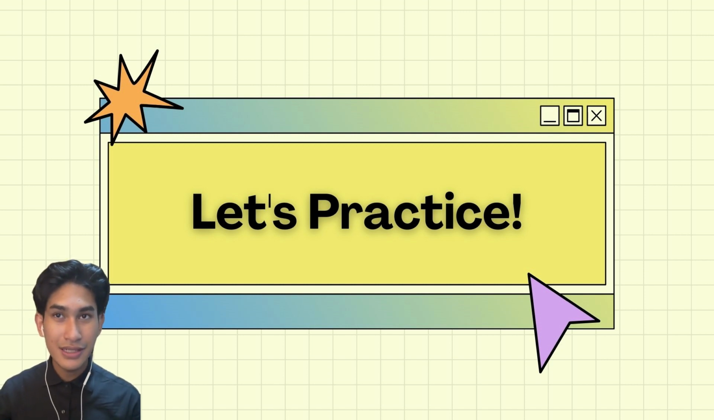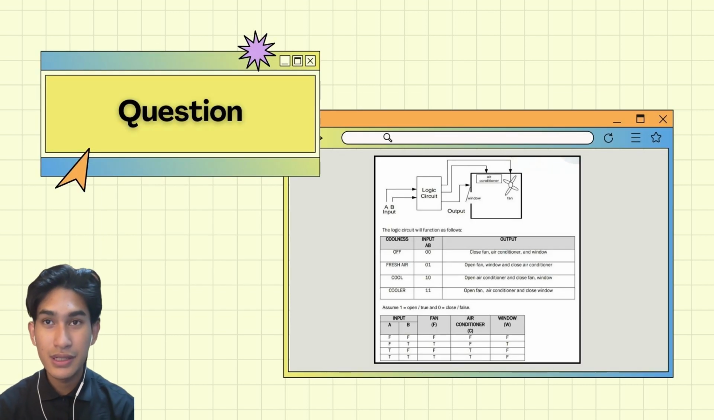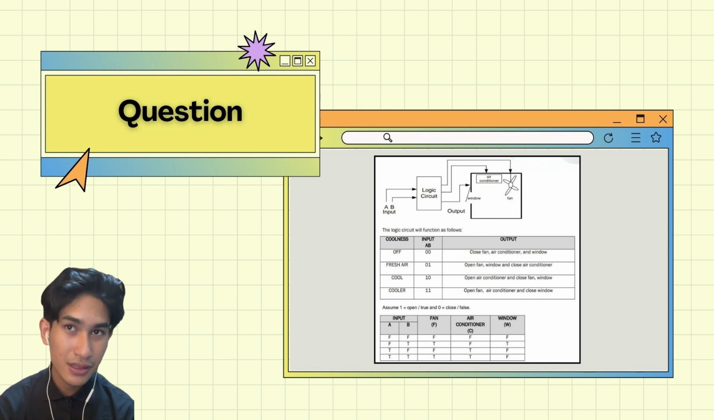So, let's try doing some questions. We go to the case diagram. There is input, logic circuit, and output, and inside the output there is a window, air conditioner, and fan. The logic circuit will function as follows: coolness, input A B, and output.